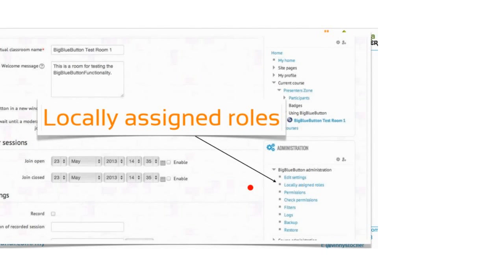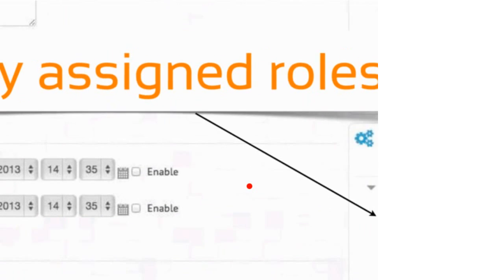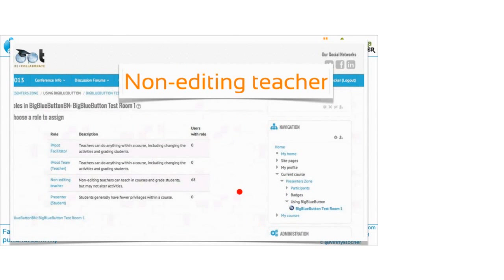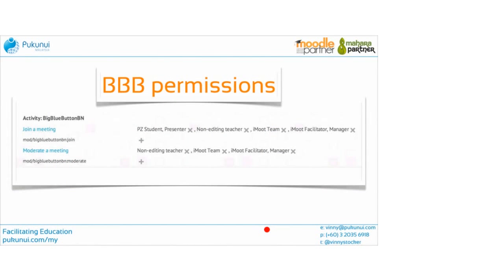So if you're a normal editing teacher, you'll be able to do this for different activities. So I went into the locally assigned roles and chose non-editing teacher, and all of our presenters within those two particular activities, within those two Big Blue Button rooms, I've assigned them to have non-editing teacher roles. So for everything on the course, they're a normal student, but within those two Big Blue Button practice rooms, they've got the non-editing teacher role, which allows them to, that's the important one there, which allows them to moderate a meeting.